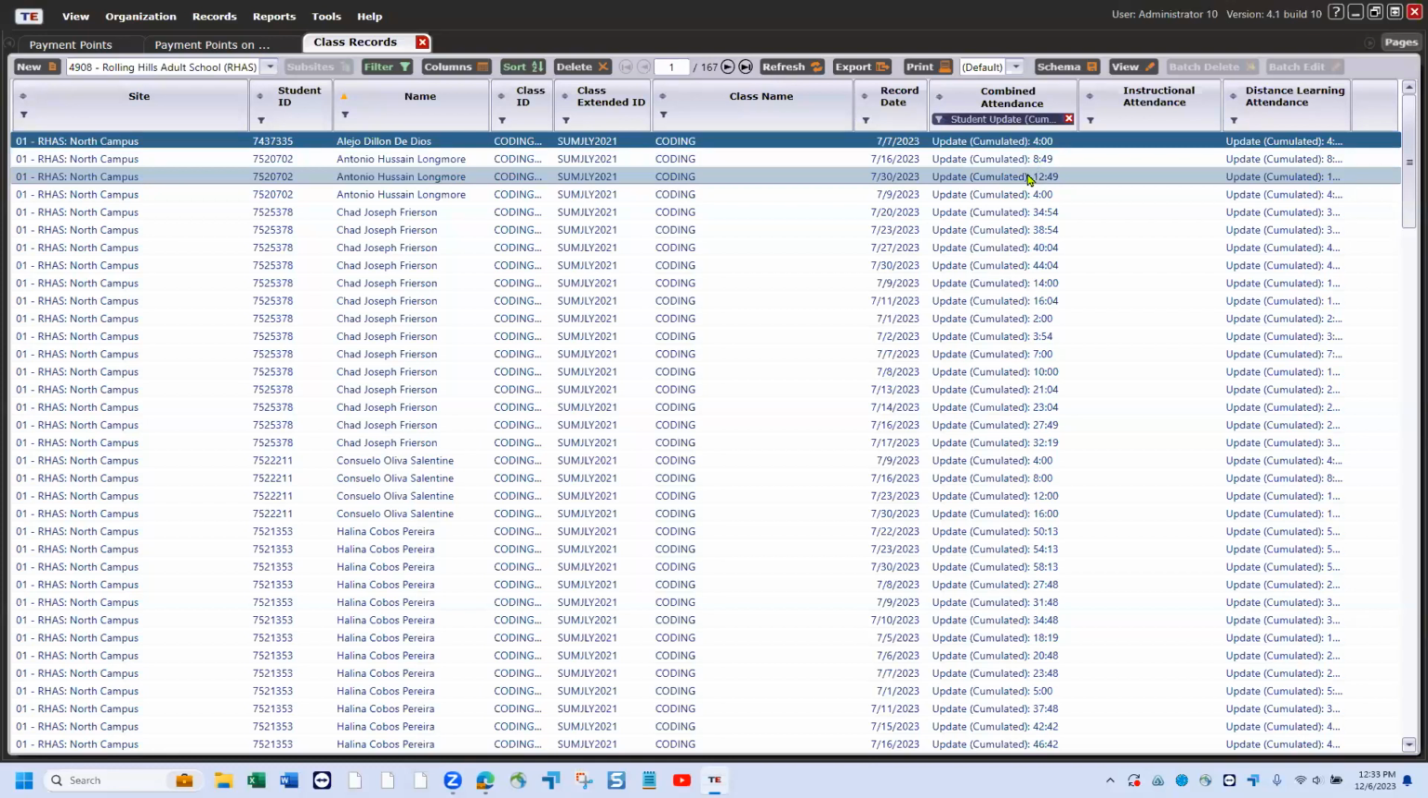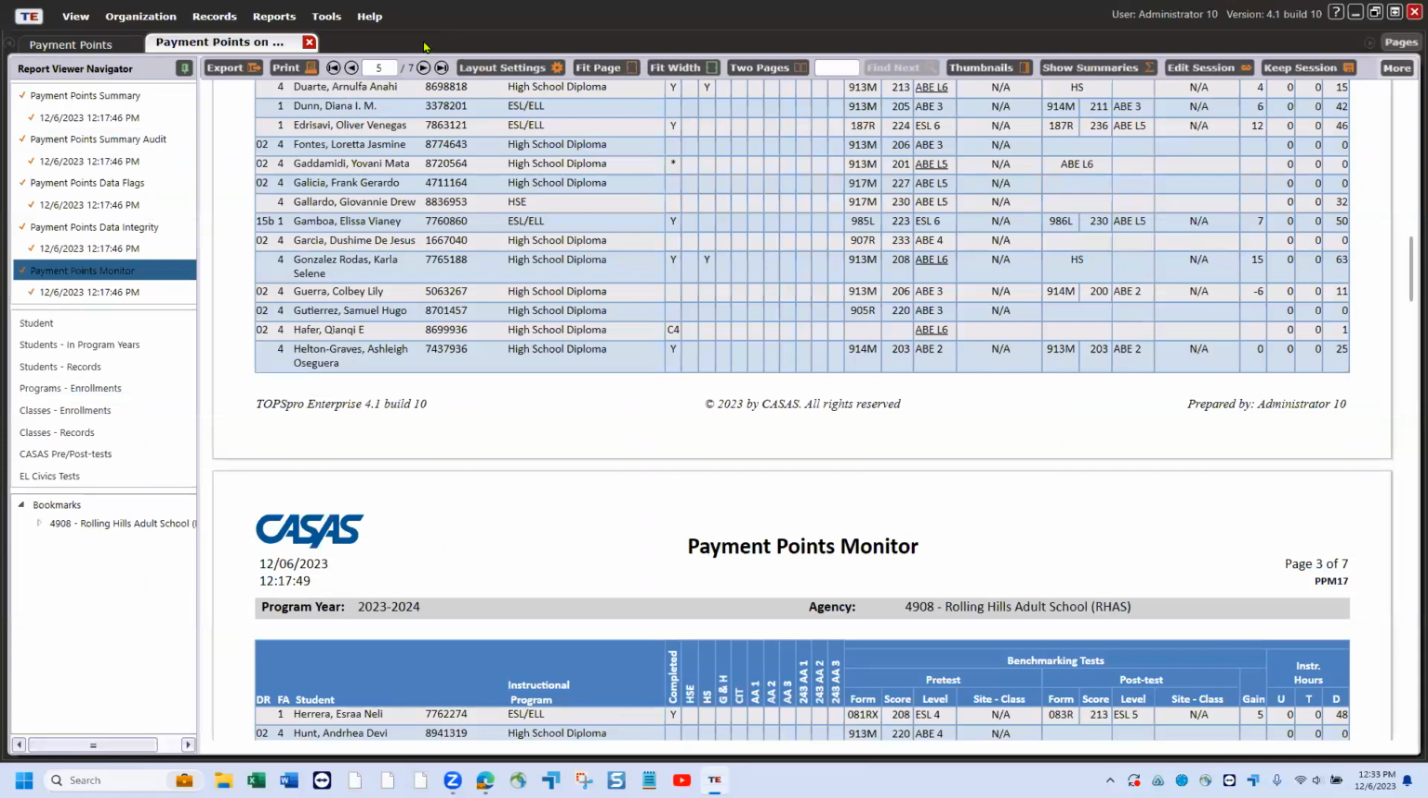Does anyone have any questions on class records or pay points or student gains reports or how to check if there's other ways to check for pre-post test monitoring? So we have one question, if you can actually extend on that. They're asking, why would there be a problem of reporting two types of hours?